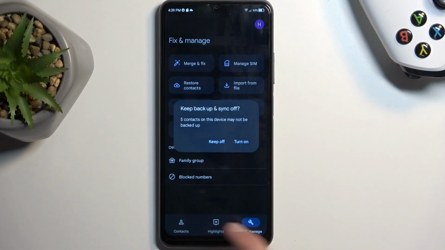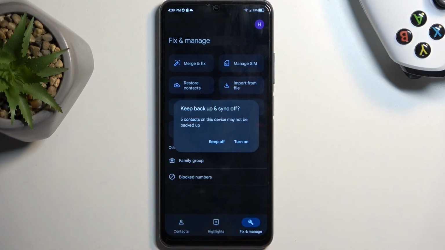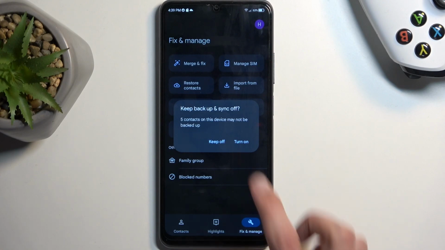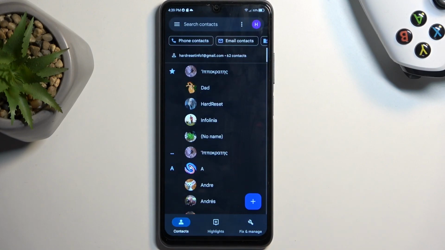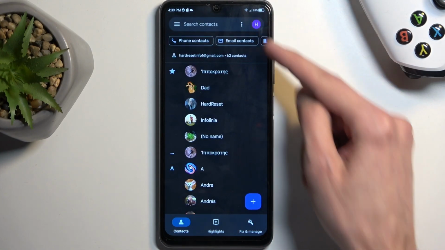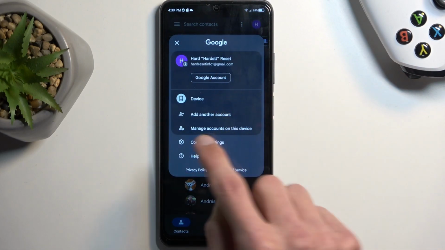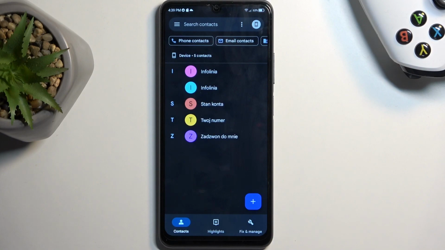And from here, if we go back to contacts, now before I do so, it does bring up this pop-up right here, keep and backup and sync off. So I'm just gonna select keep off, just in terms of like Google, I don't really care. So once we have our contacts list, we can then click on this account icon right here and navigate to, as you can see, a new option showed up, device. And here you can see all the contacts that I have imported. So there we go.